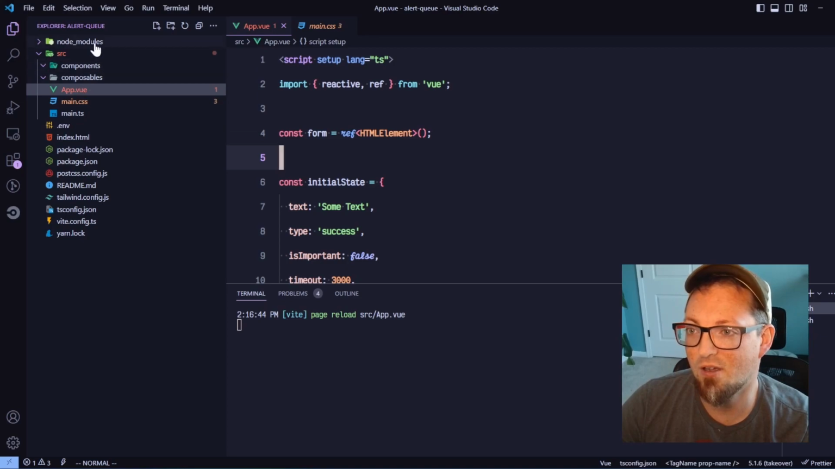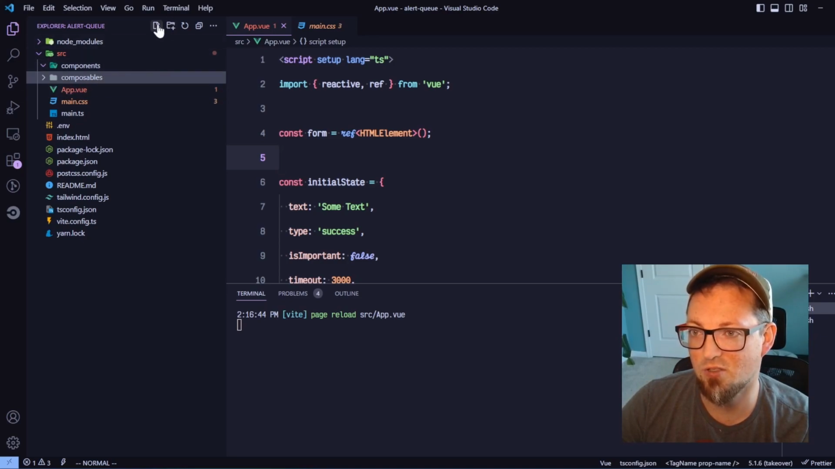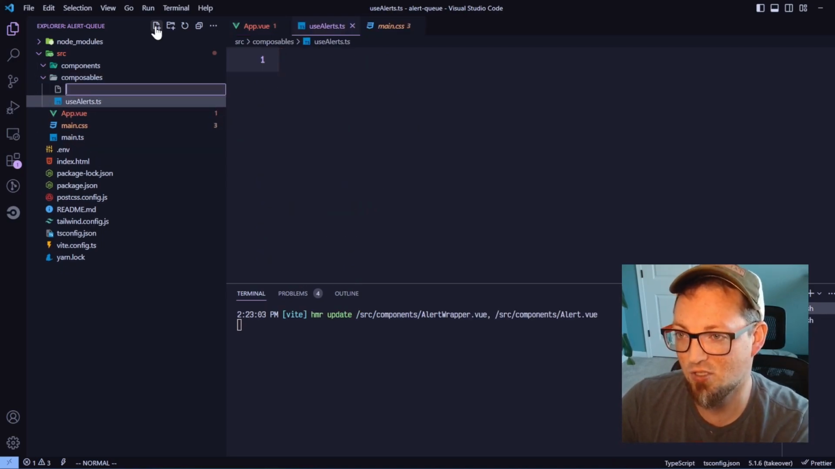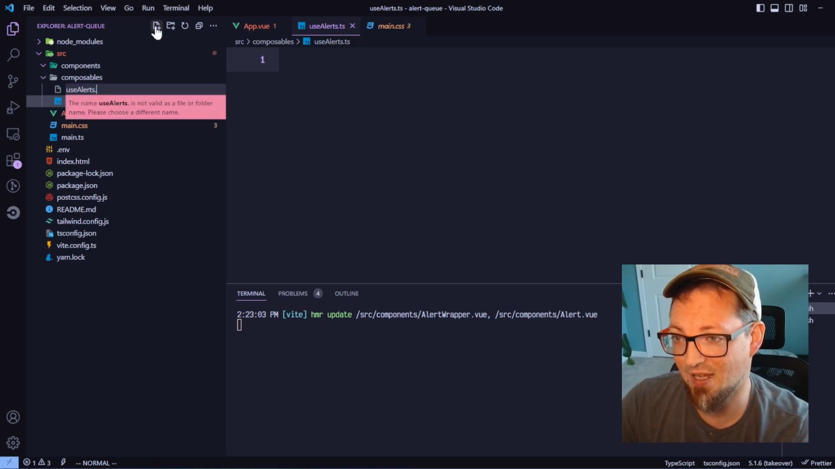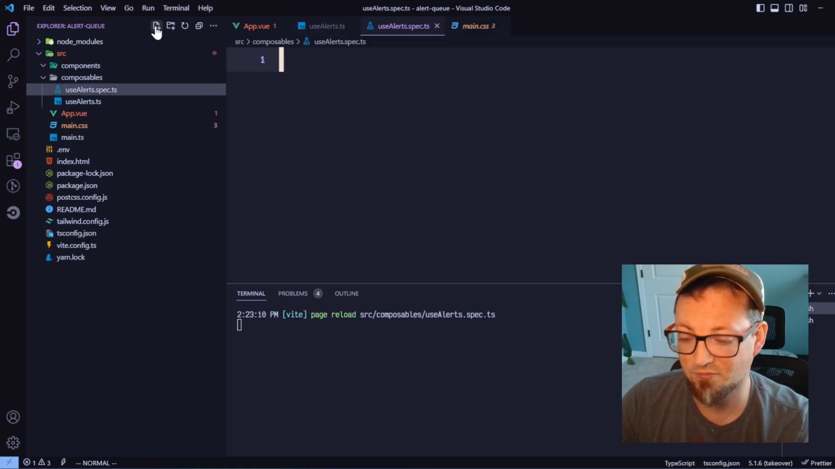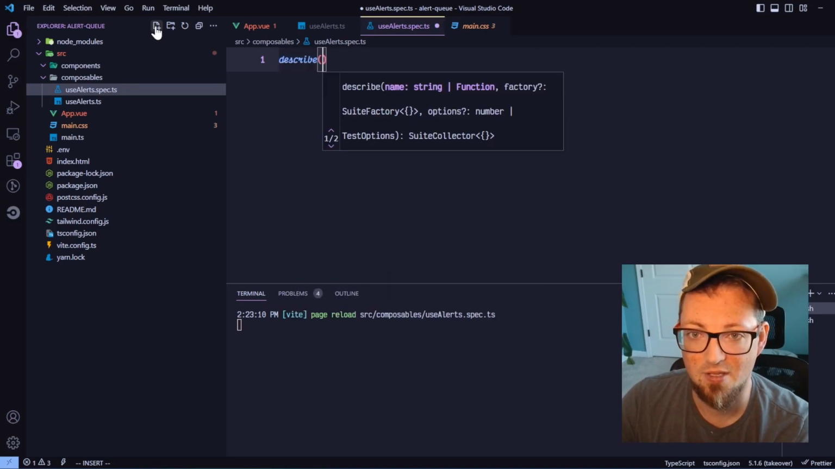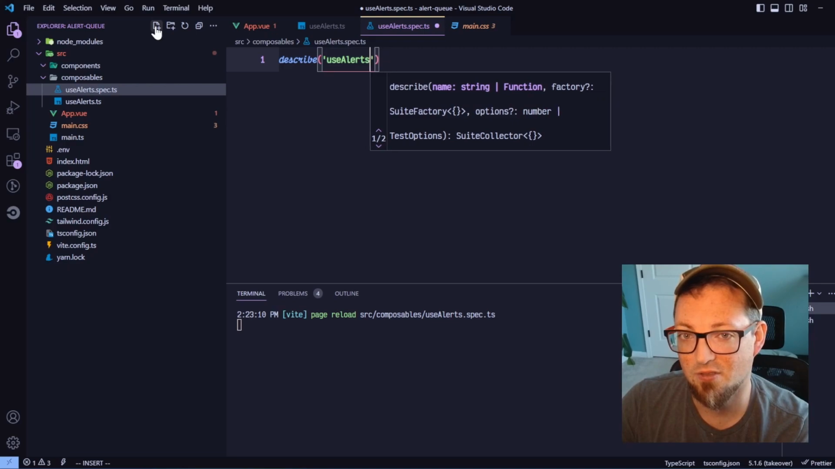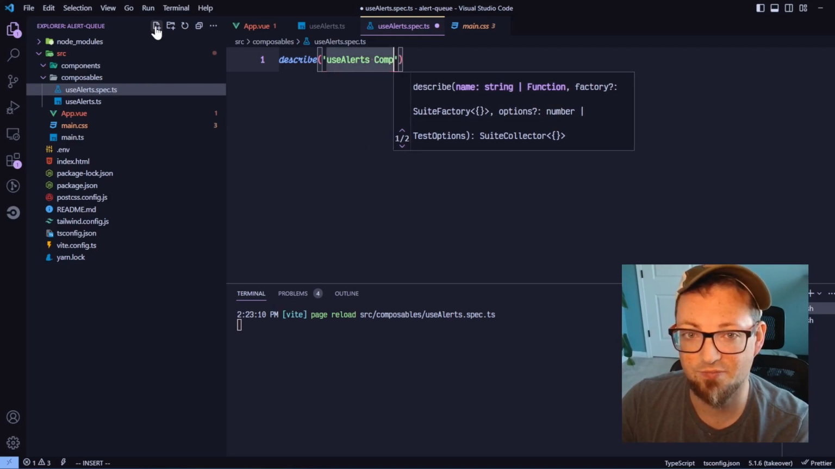We have composables and components. Let's create a new composable and call it useAlerts.ts. And let's start off with our test as well. So useAlerts.spec.ts. And we're going to describe our composable. So useAlerts composable.